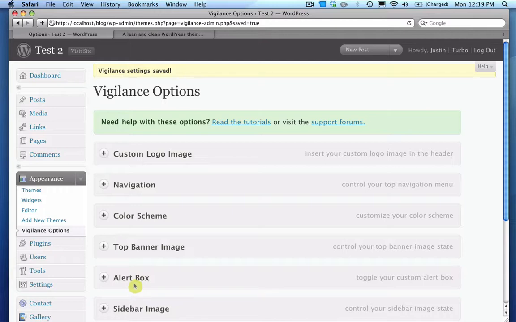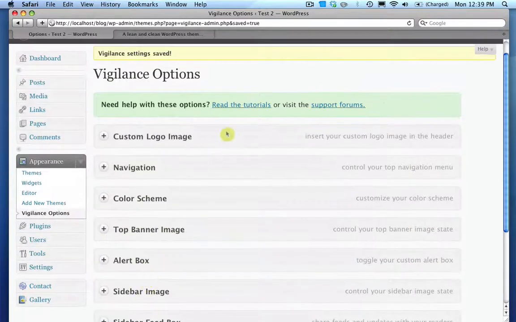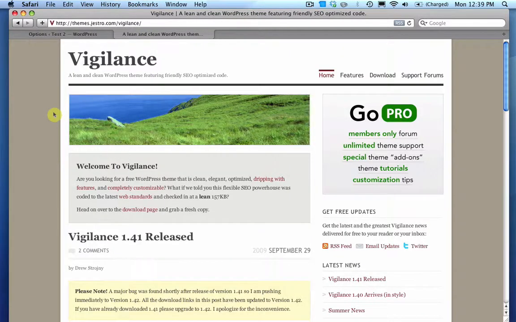So these are some awesome options, and I really like this theme. We highly recommend it. And if for some reason you still can't figure out some of these things, they even have a tutorial section you can click here, or a support forum. So it's a very cool theme, and it's definitely one of the best free ones out there, and we highly recommend checking it out. So just in case you forgot, the name of it is Vigilance.